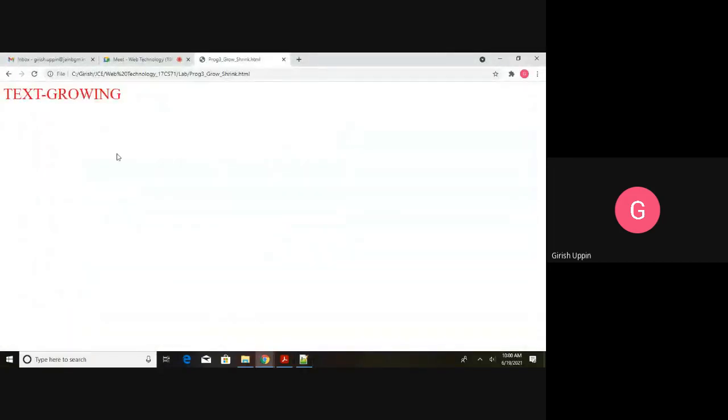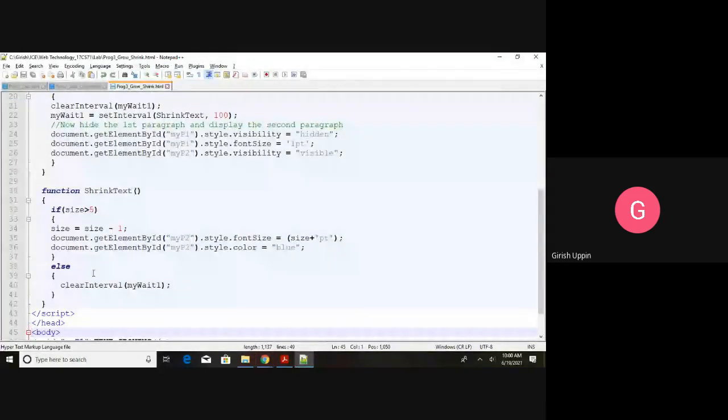So when shrink is called for the first time, you see the 50 pt with the blue color. Then size will become 50. Then again shrink text is called after 100 milliseconds. Now size is 50. 50 greater than 5, true. Then size will become 50 minus 1, 49. The font is reduced to 49, then 48, and so on. It will start shrinking.